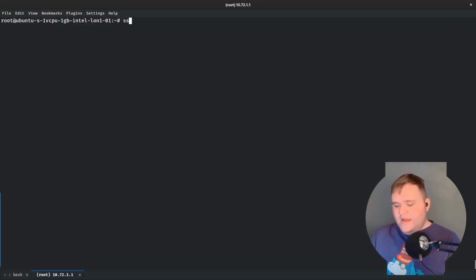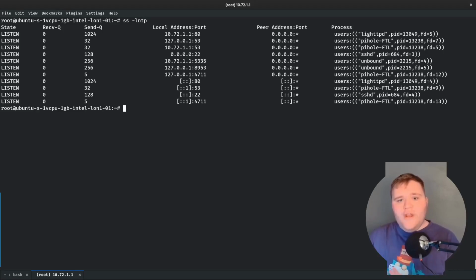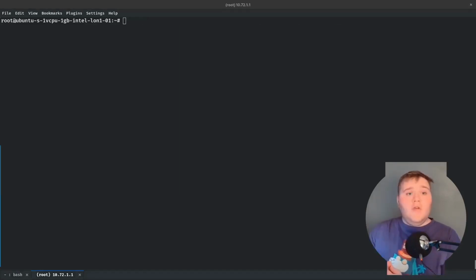On the server, if I do ss -ntlp again, we can now see that we have a local DNS bind to 127, that's only for loopback queries. And then we also have 10.72.1.1, which is the WireGuard interface. Right, that is the server setup done. So we've got the Pi-hole, we've got Unbound, and then we also have WireGuard set up and running.